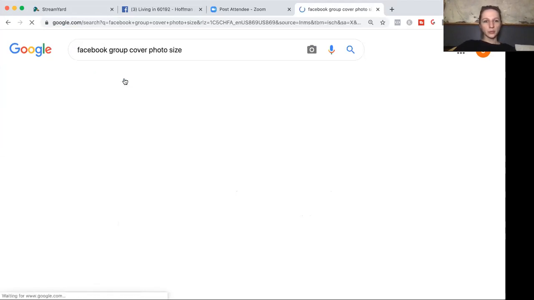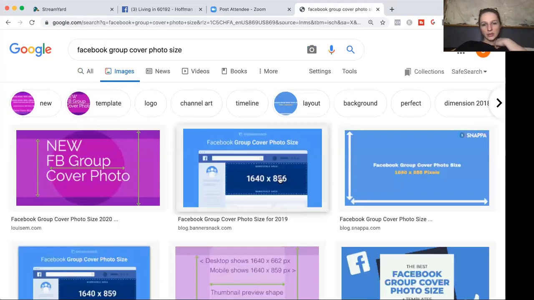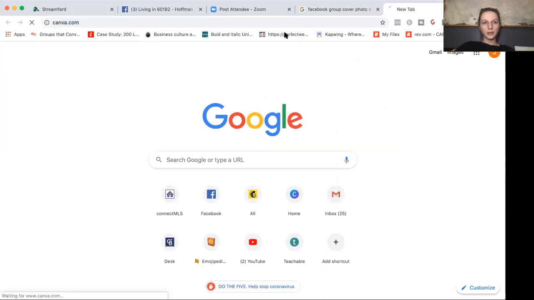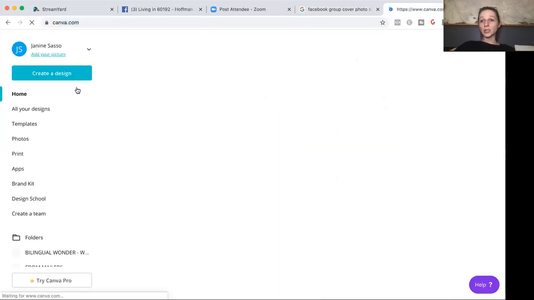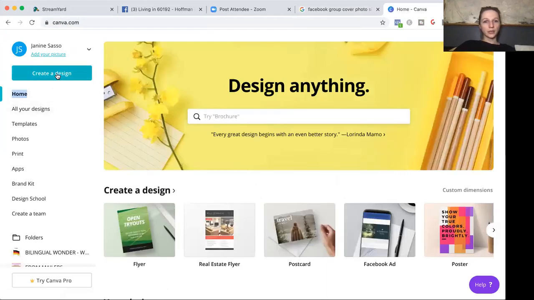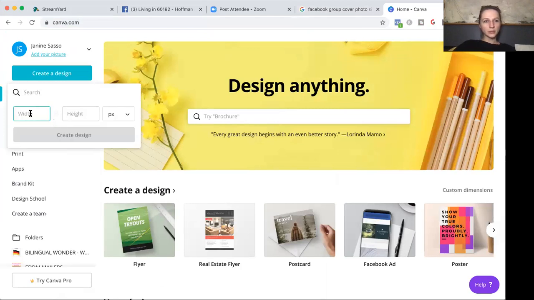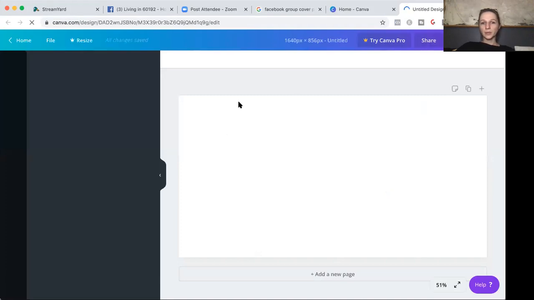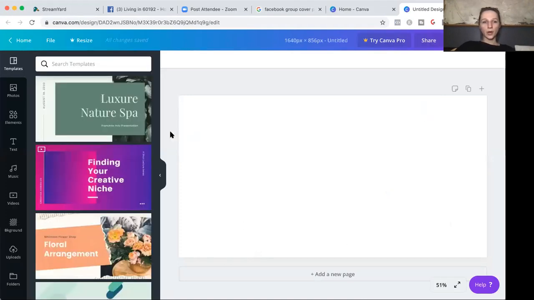So when you pull up dimensions, you may want to make sure that you have that. Let's see if we find some images. There's 1640 by 856. So if I was to go to Canva, canva.com, and we would create design, custom dimensions, and we'll type in here 1640, 856, create design. And this one here should be the perfect size now of your cover picture.